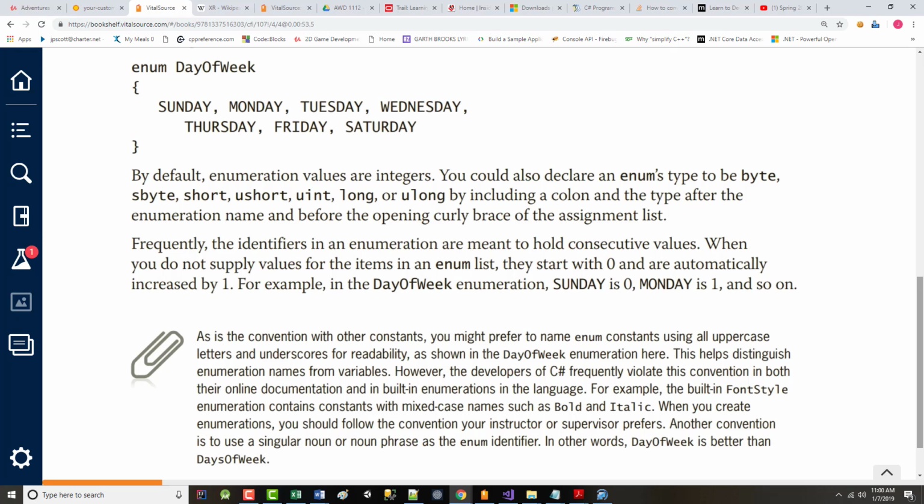Typically, although you don't have to, if you're creating an enumerated data type, you take all the possible values and put them in uppercase, because really they are constants.